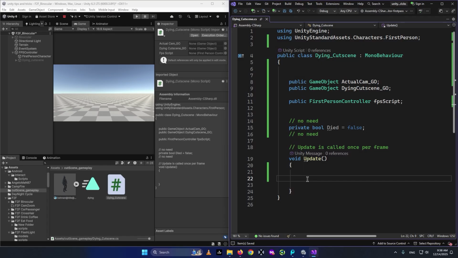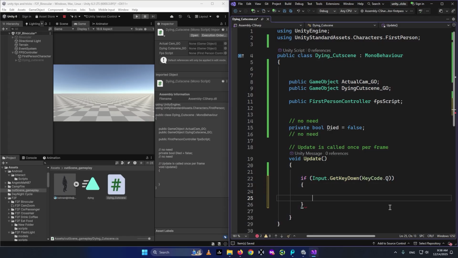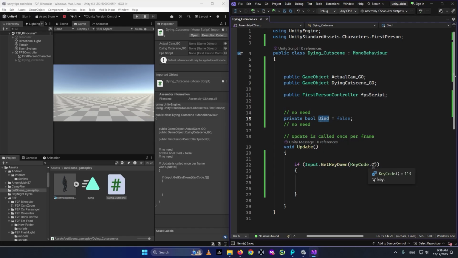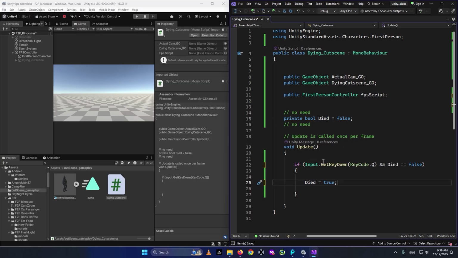Inside void Update, the thing we're gonna do is say if we press Q, we wanna die. So we say if Input.GetKeyDown KeyCode.Q, so if we press Q, and another important thing is we didn't die. So we say died is equal to false. So if we press Q and we didn't die, we say died is true, so we no longer die. Then we say the die function, and I'm gonna put it inside these two.